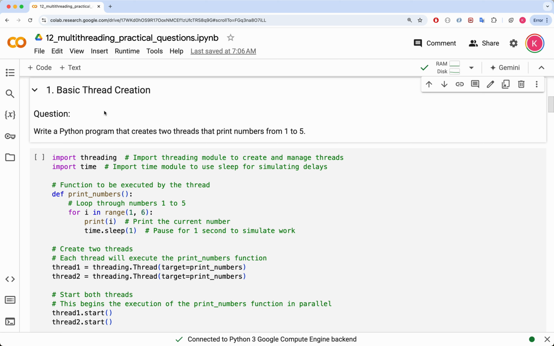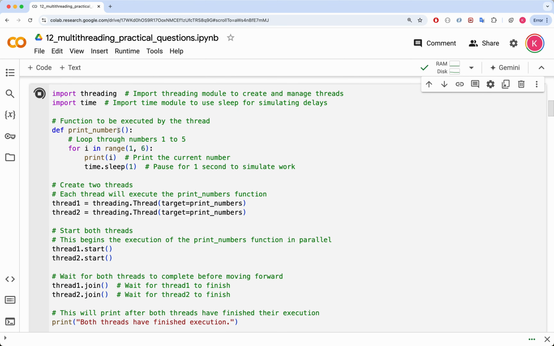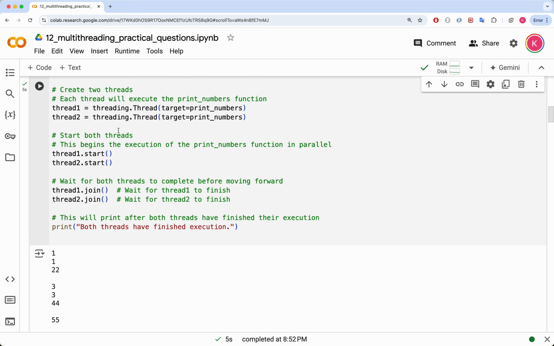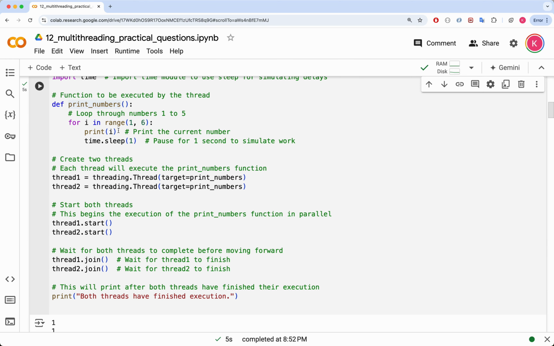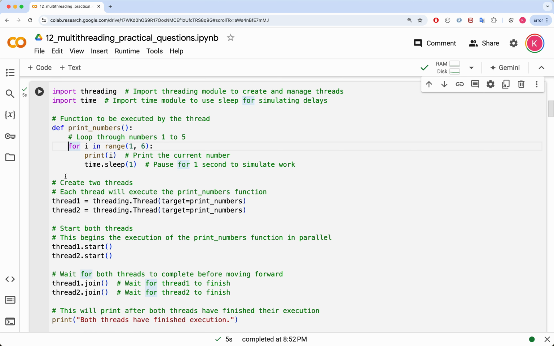1. Basic thread creation. Question: Write a Python program that creates two threads that print numbers from 1 to 5. In this example, we demonstrate how to create and run multiple threads in Python using the threading module. The goal is to execute a function concurrently in two separate threads. The function print_numbers prints the numbers from 1 to 5 with a 1 second delay between each number to simulate a task that takes time, such as processing or network communication.